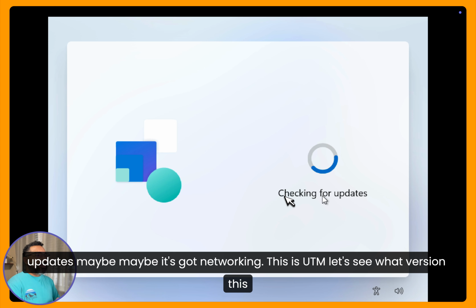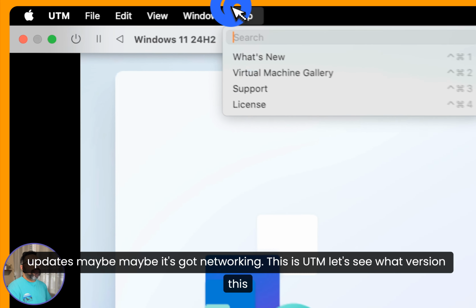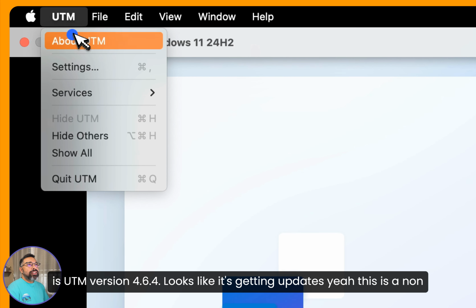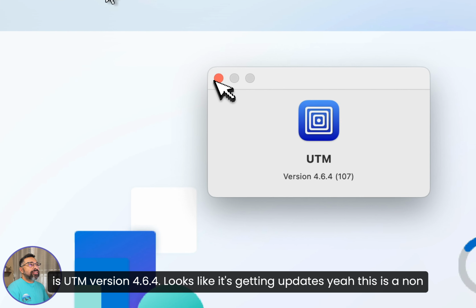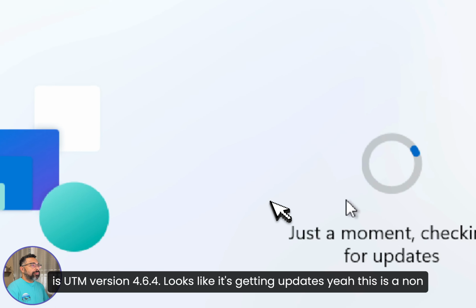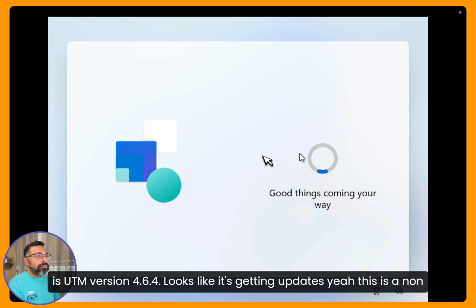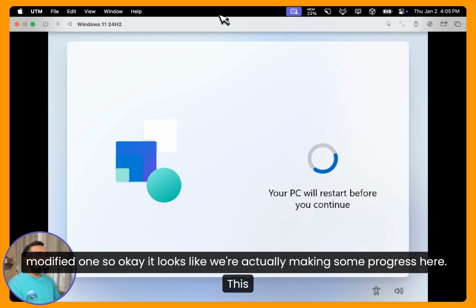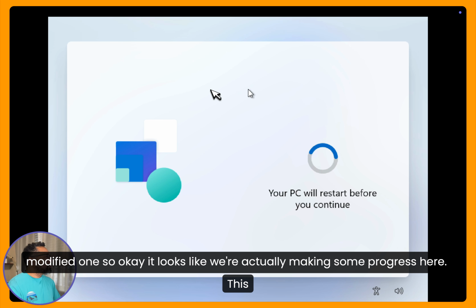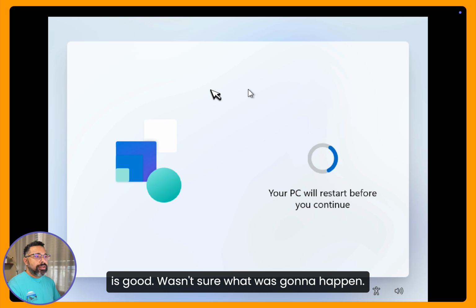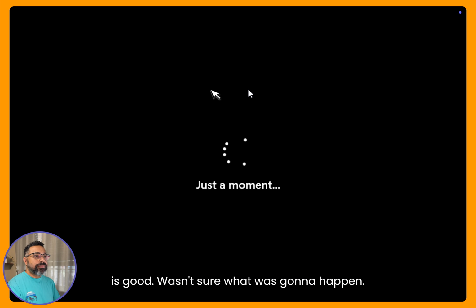Checking for updates. Well, maybe it's got networking. Again, this is UTM. Let's see what version. This is UTM version 4.6.4. Well, it looks like it's getting updates. Again, this is a non-modified one. So, okay, it looks like we're actually making some progress here. This is good. Wasn't sure what was going to happen.